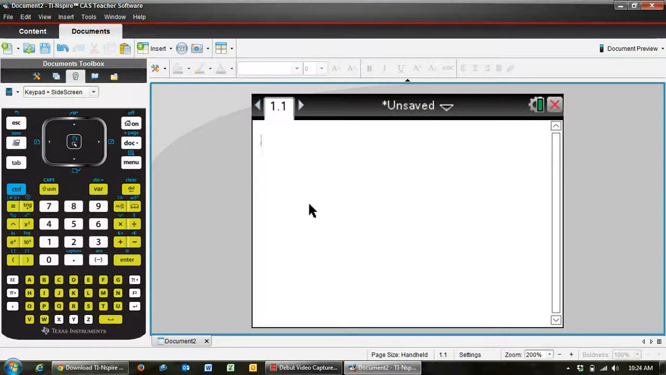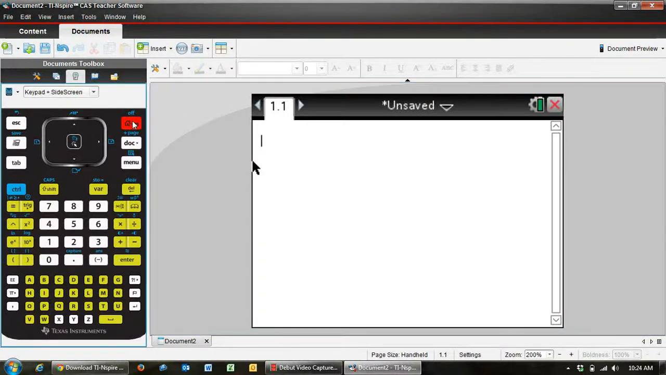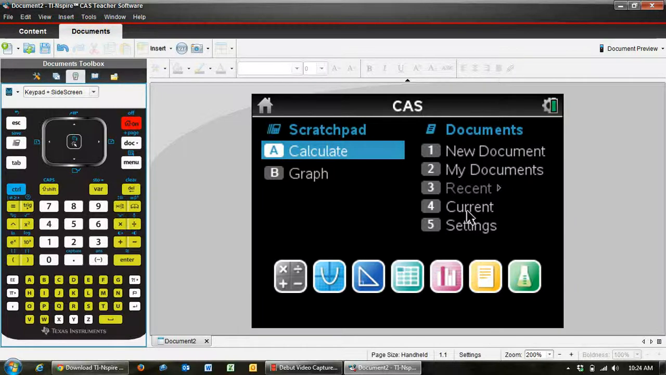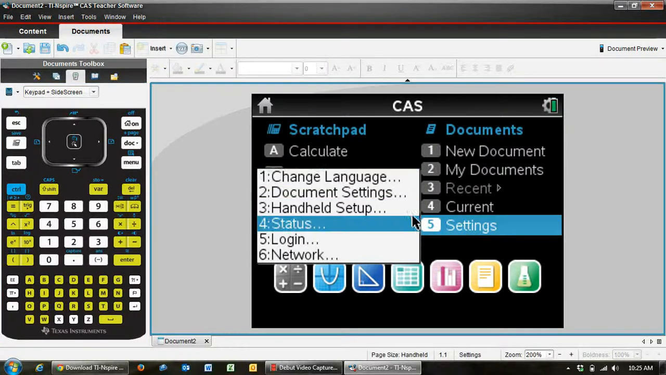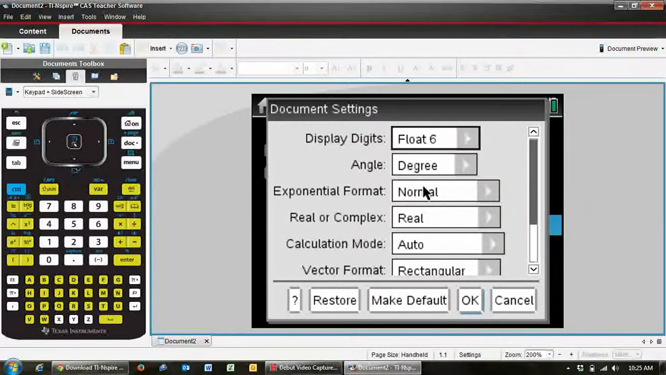Oh, hi. In this video I just want to show you, to make sure you're all going okay with your calculators in degrees and radians. Firstly, go home and click onto settings and have a look at your document settings. Now look at what the angle says. Is it degrees or is it in radians?